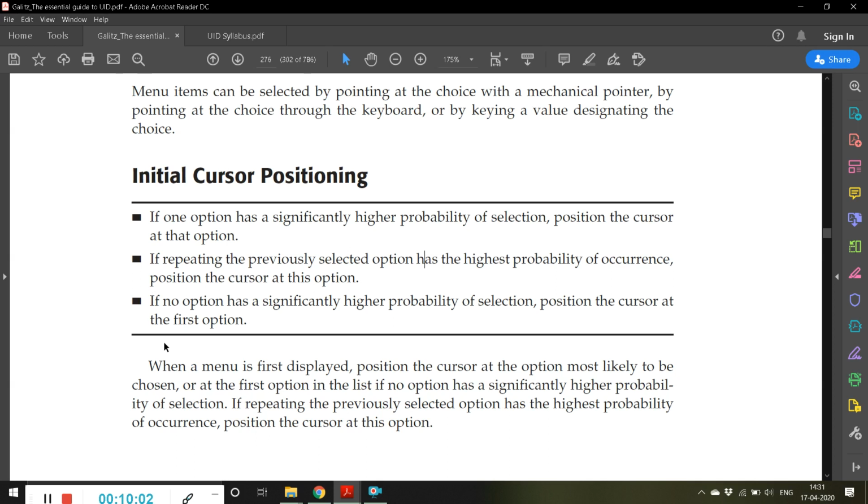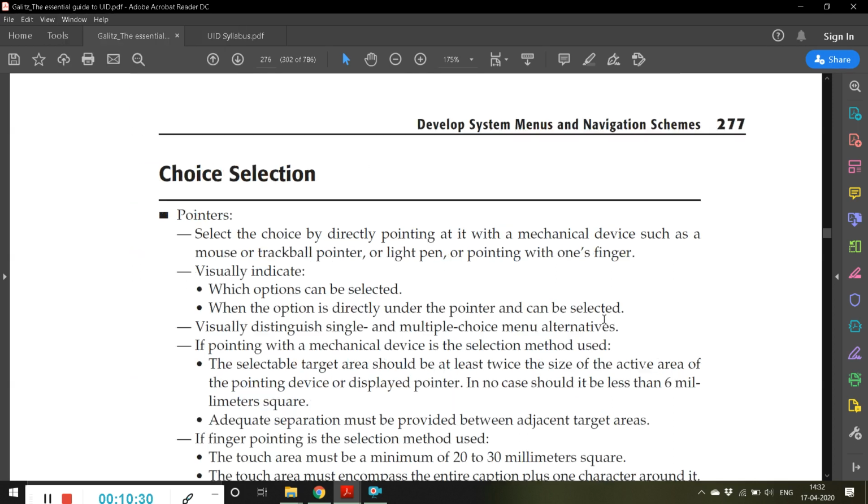If no option has a significantly higher probability of selection, position the cursor at the first option. If the user is randomly clicking, then there is no need to put the mouse cursor at one position. Instead, place the cursor at the first option.